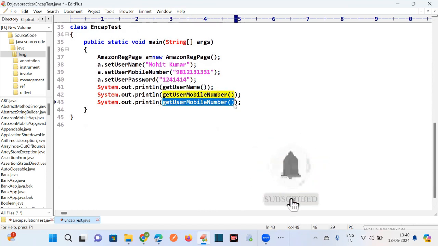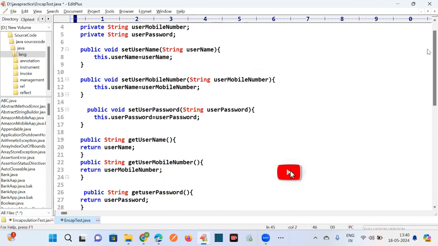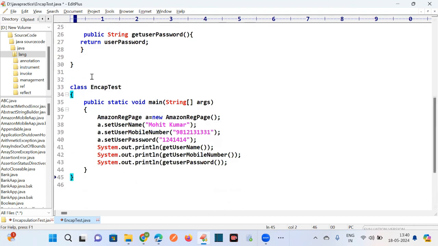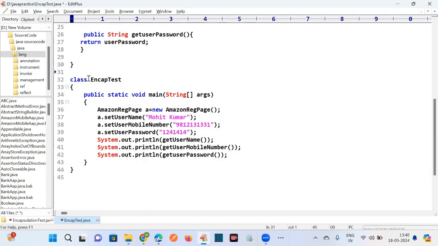Hope you are able to understand. This is a simple Java concept, and if you are a beginner in Java, please watch my video from the starting. Then you will understand the concept of static, non-static, method, variable. Understood, right? Then you will get more clarity. If you are directly watching the video from the middle, it's very difficult to understand.